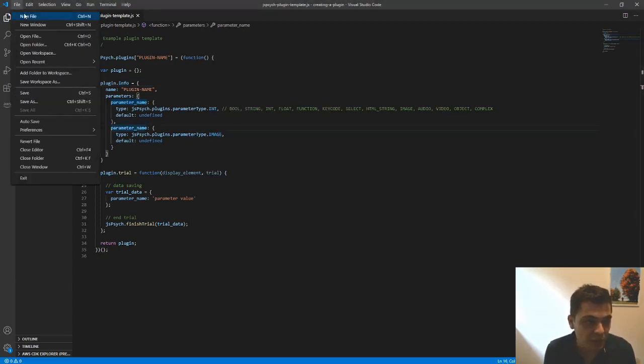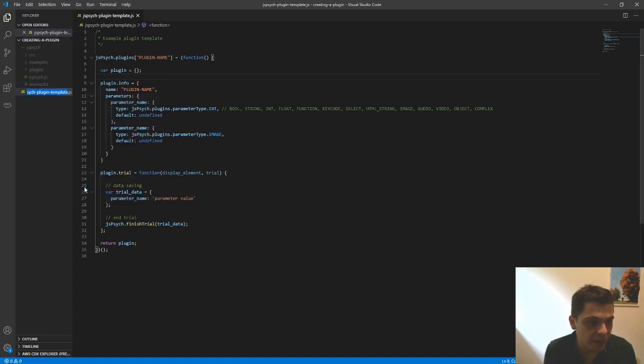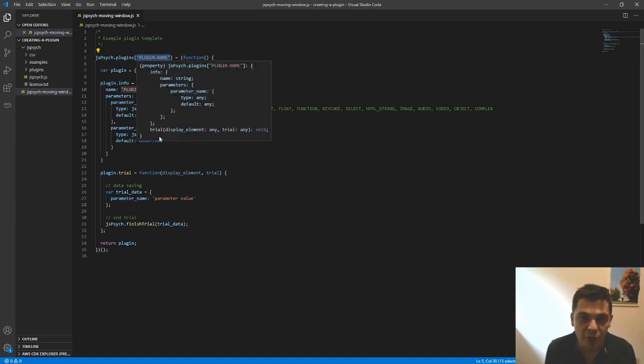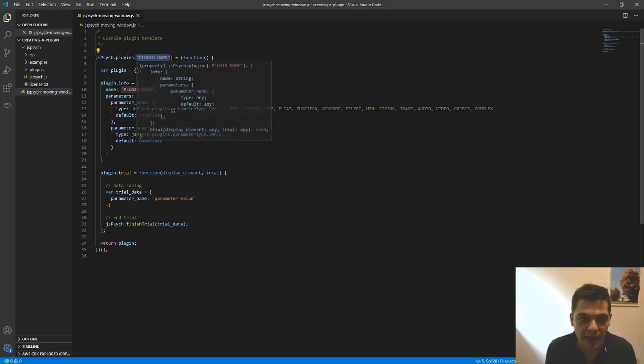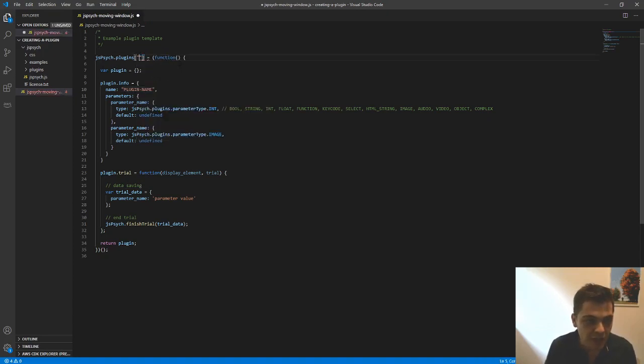So I'm going to just do a quick rename of this file. And I'm going to call my plugin moving window. And the first thing that you might want to do when you create a new plugin is replace the name right here. This name right here is the name that controls when you use the type. When you're creating a new trial in jsPsych and you say type HTML keyboard response or something like that, this is the thing that's most important to match. So I'm just going to go ahead and change this to moving-window. And then I'm going to change this plugin.info to be moving-window as well.